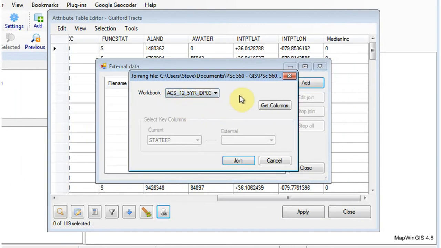And it's told me that I'm getting ready to do the join. It's asking me to get columns. I need to do that so that, well, first of all, it's asking me what workbook page I want. That's the only workbook page, so we'll take it. But I do now need to get columns so that I can tell Map Window how to do the join. So we're going to do get columns.